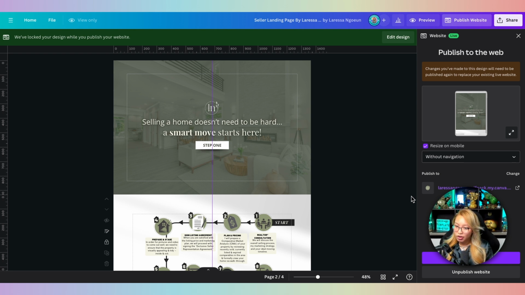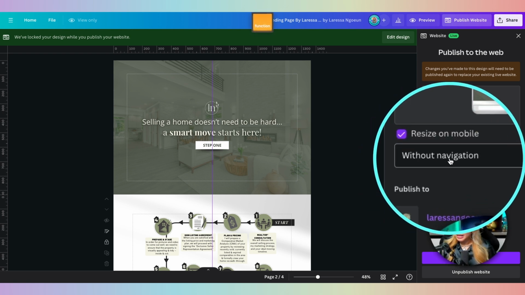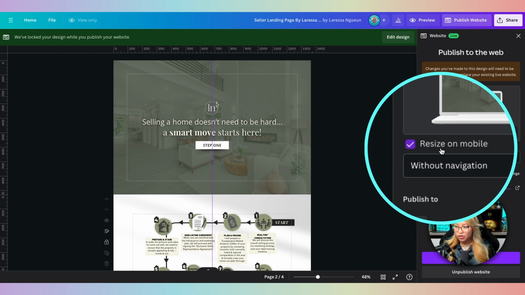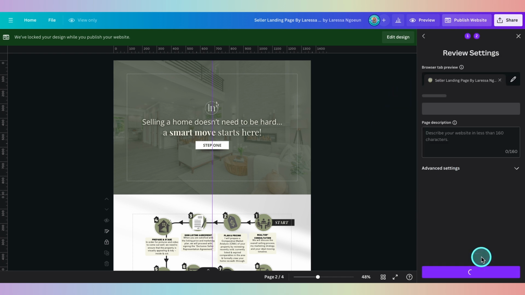You'll just have to follow the instructions. I've never done that before, so you're going to have to do your own homework. Sorry. But in this case, I just always use the free version because these are just landing pages. I just need to drive traffic to this page. And again, it's really easy to make landing pages with Canva because it's just drag and drop. No coding required. So in this case, I have chosen this without navigation. You want to have this toggled on, resize on mobile. And then I am going to just continue.